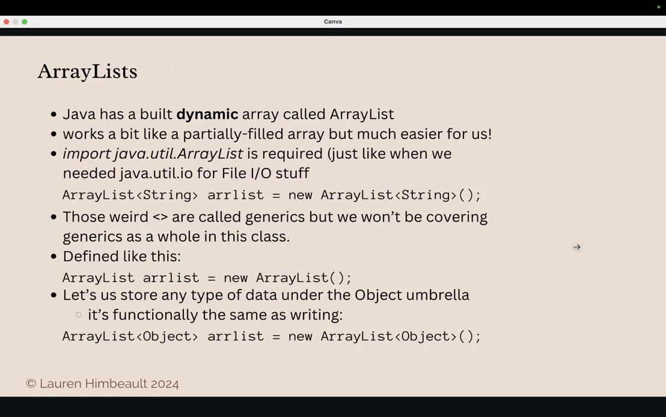So Java has a built-in dynamic array, and it's called an array list. And it works basically under the Java hood exactly like a partially filled array, but it is way easier for us to use. So at the top of our code, just like we did with scanner, just like we did with file IO stuff, we have to import the ArrayList package. So we have to have an import java.util.ArrayList up at the top of our code anytime we want to use the Java built-in ArrayList class.